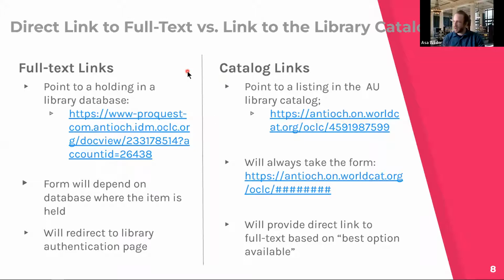So the main difference between those links, like I said, is that one points into a library database. So you'll see just from the URL, this is going to ProQuest, which is one of our databases. The other points to the library catalog. So the form of a full text link is always going to change depending on where that resource is stored, whether it's in ProQuest or like Canopy or EBSCOhost. It will look different. The catalog links are always going to have the same form. So they're really simple. It's just, here's our catalog, here's its number.